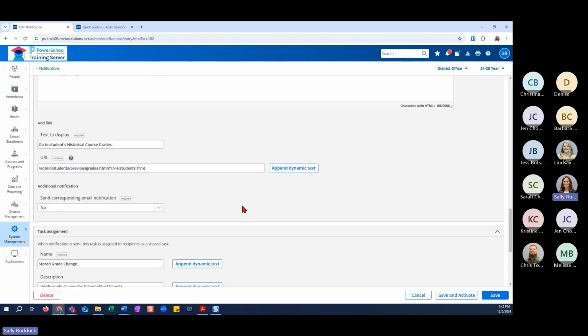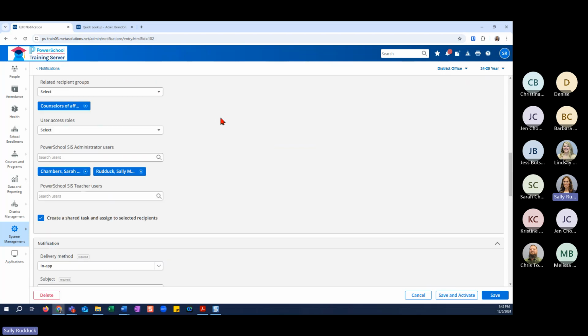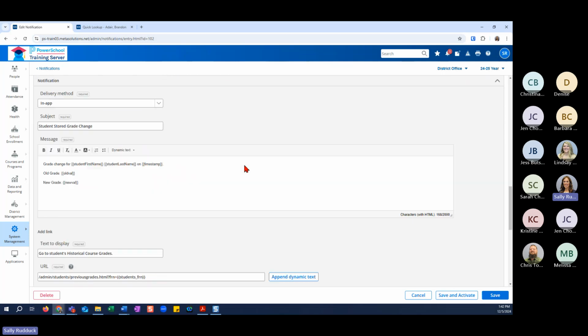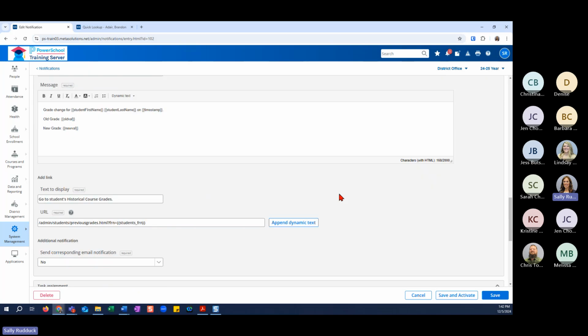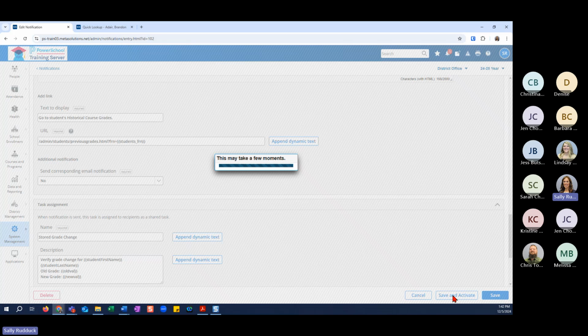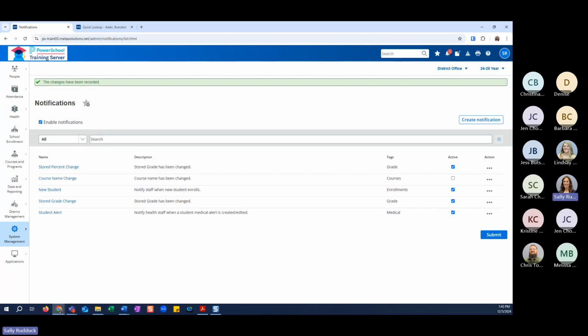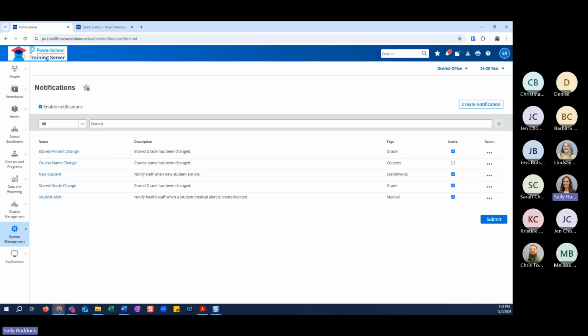But if everything else is going to be the same, that's what our old value, new value. Again, up here, we specified our data to look at percent. So it's going to know what it's looking at with the old value and the new value. And again, we're going to save and activate this. It's going to take a few moments and we'll see it displayed there on our notifications page. So that might be a good example of a time where you want to duplicate a notification that you have already created and you just want to tweak it a little bit.